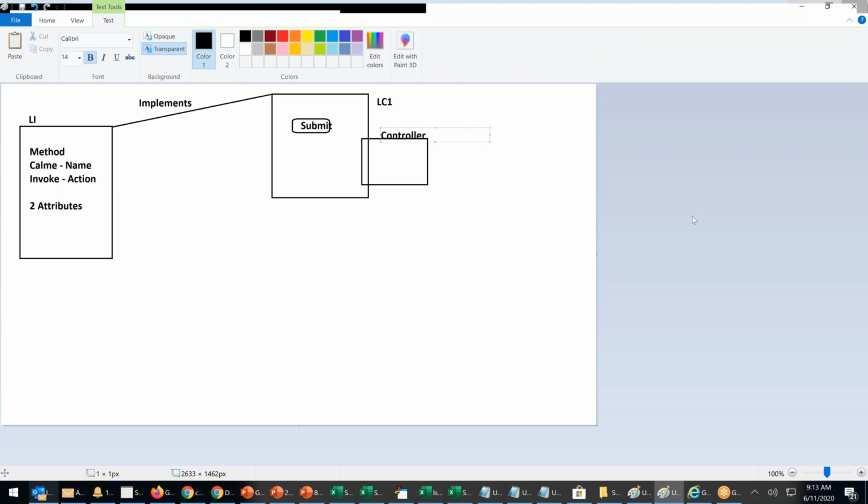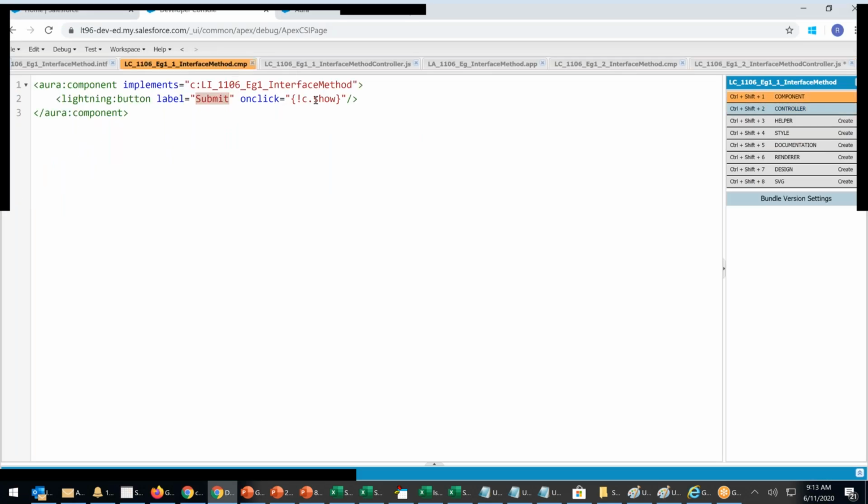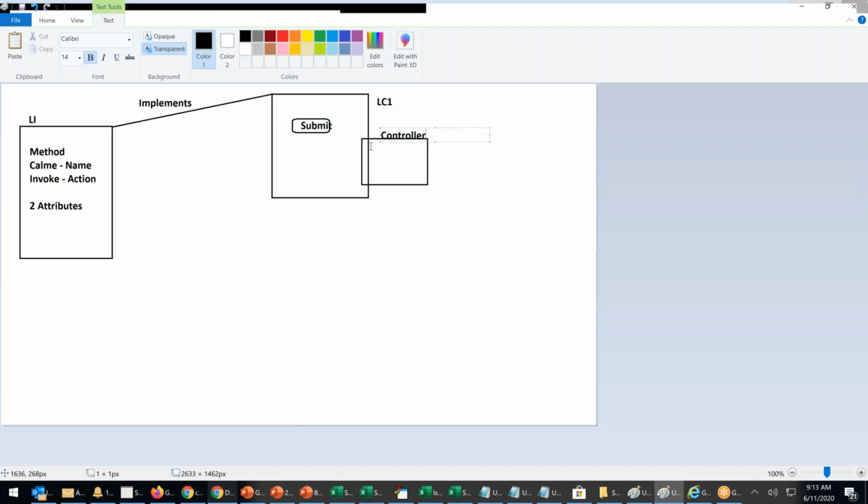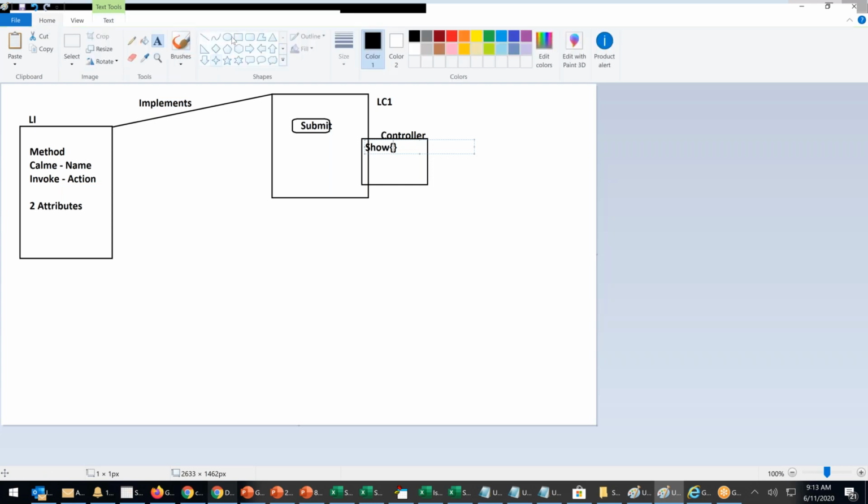It's a component controller, LC1 controller. Whenever I'm clicking on it, it is calling what? It is calling show, a function. In the show, I'm directly calling this call me.